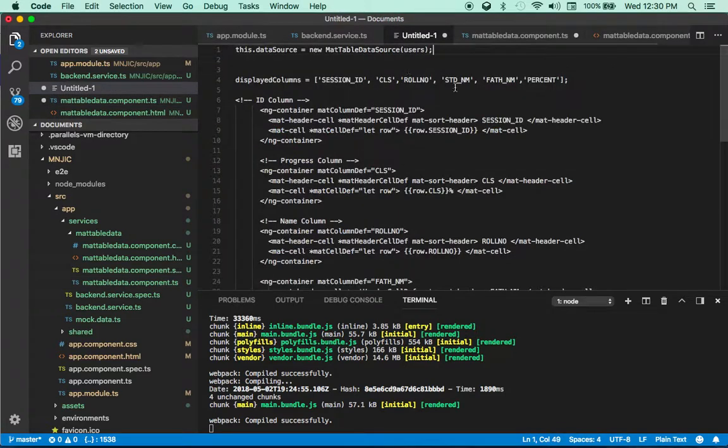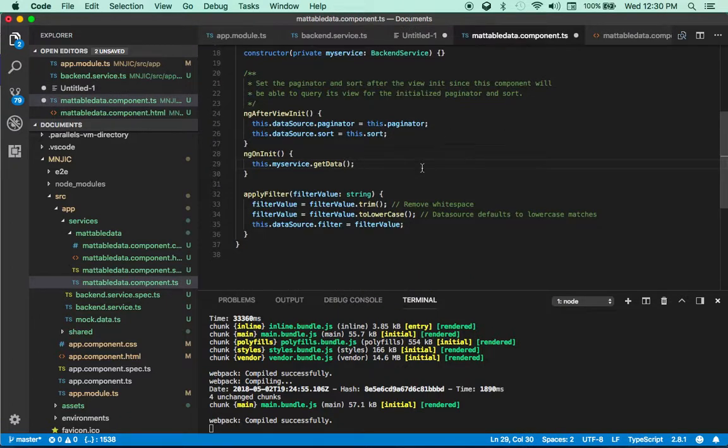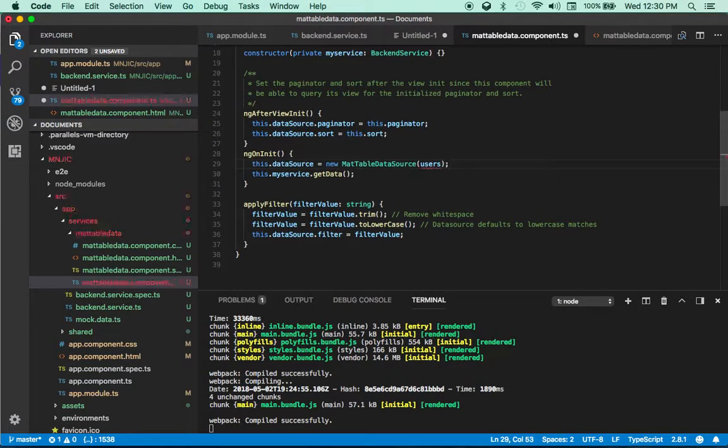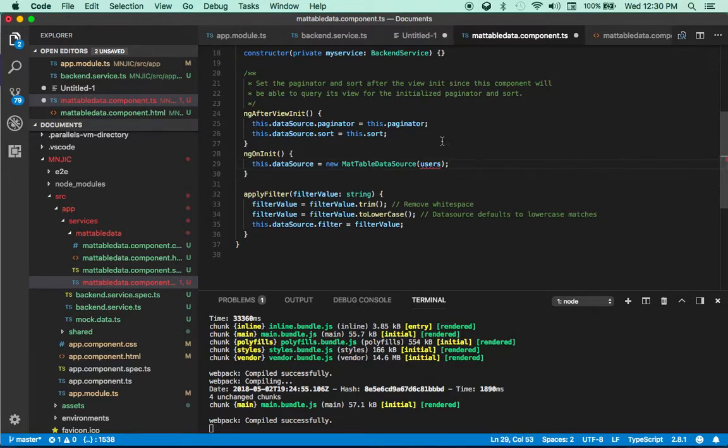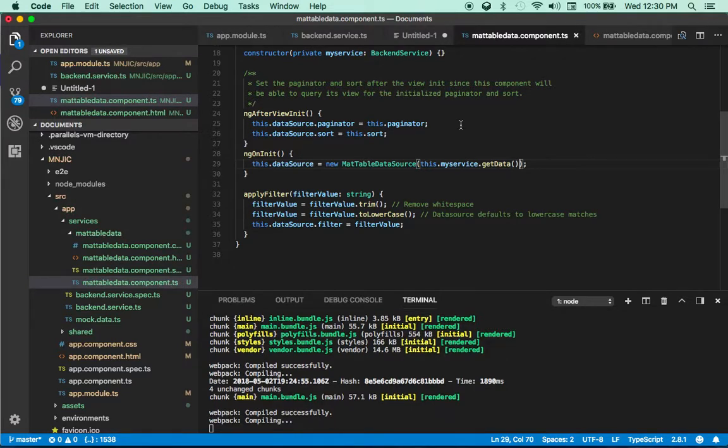But remember, we got rid of this code here. So I am going to bring back this code to my mattable.data.component.ts, and basically what I'm going to do is initiate a new MatTableDataSource and assign this to my this.dataSource. I'm going to replace this and pass this as a parameter. So I think that's pretty much it for this TS file.